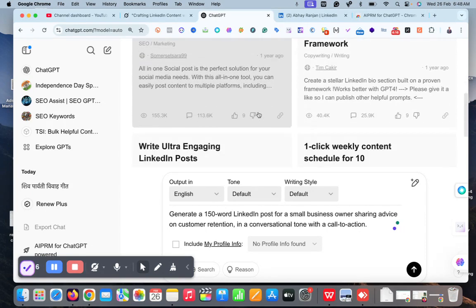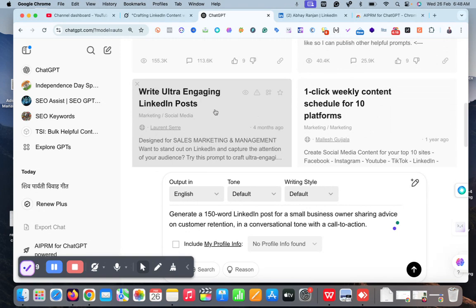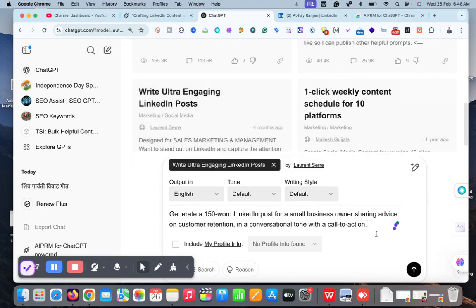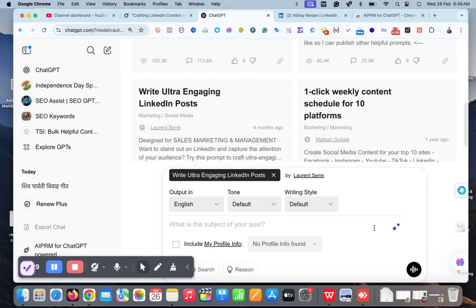So let's suppose I'm going to choose one. Suppose I'm going to choose this one, ultra engaging LinkedIn post. So you just need to click here, and after getting into that, you will get an option asking what the subject of your post is. Right now, after implementing the AIPRM Chrome extension, you need not go with the long prompting part. You need not write a long prompt to get the best output, because the prompting is already done with the AIPRM extension.